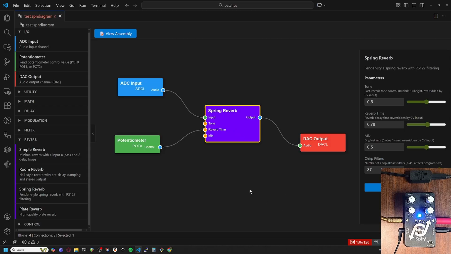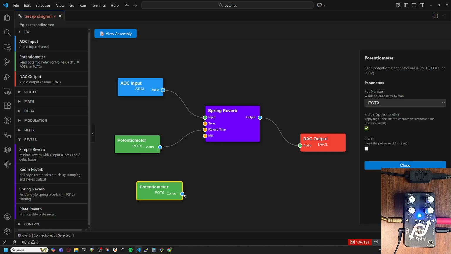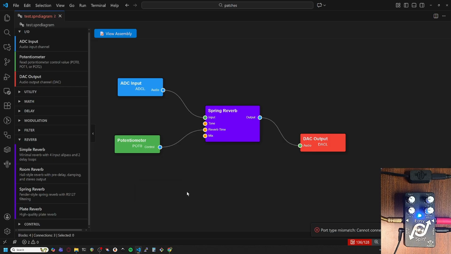The block diagram editor does real-time validation. Try to connect incompatible ports and it will tell you why it won't work. And just like the assembly editor, this is generating your program and assembling it in real time as you work. Click View Assembly and you'll see the actual FV-1 code that gets generated.